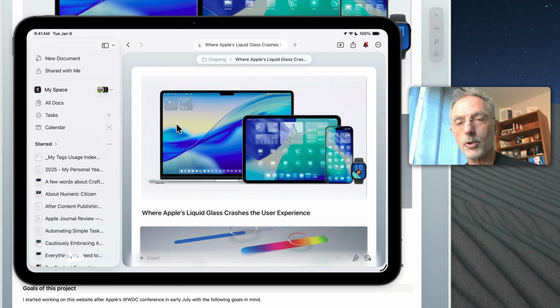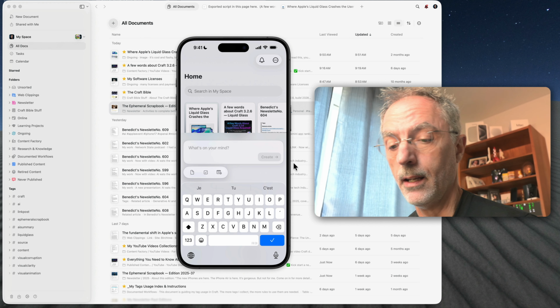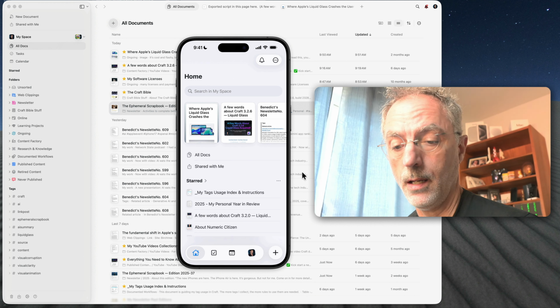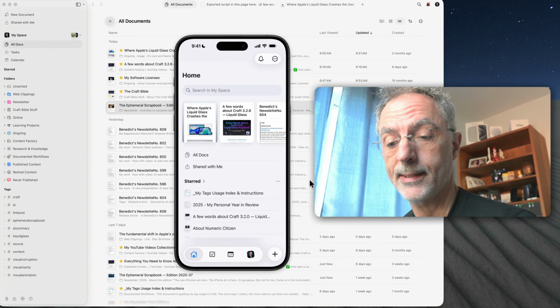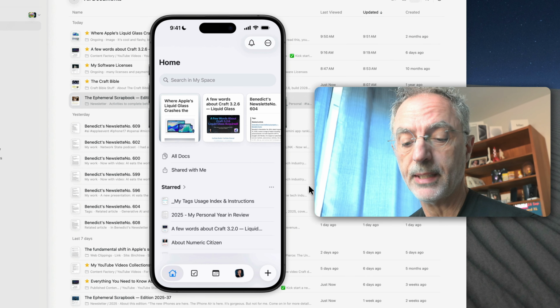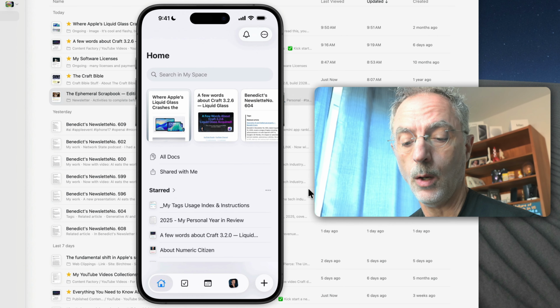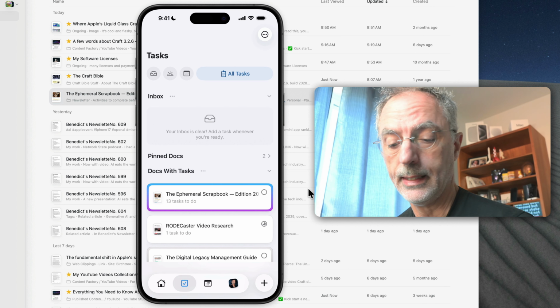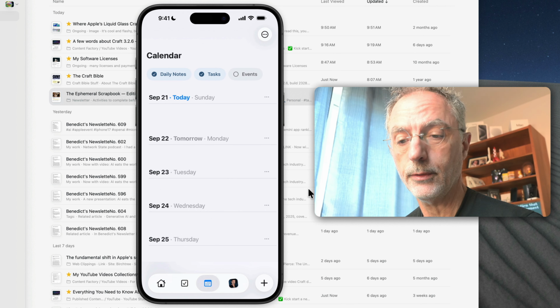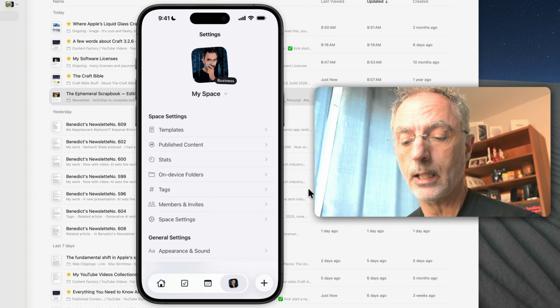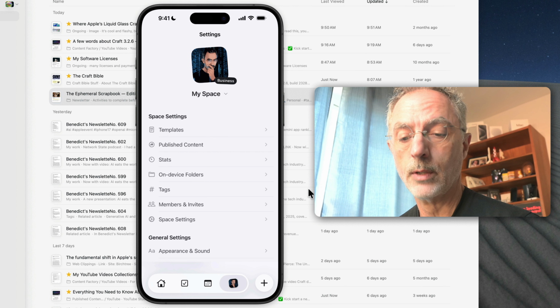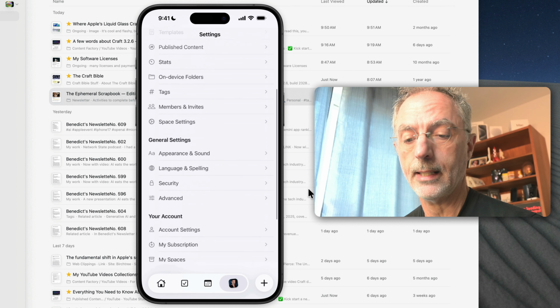And now I'll show you on the iPhone. Again, it's a little bit different, but pretty much in line with everything else. And now on the iPhone, I have the Liquid Glass version running on iOS 26.0. So this is the bottom tab bar where you can select the home view. You can go on the tasks view. You can go on the calendar view. As you can see, I don't use daily notes in Craft. And you can click on your settings so that you can have the settings on your device.